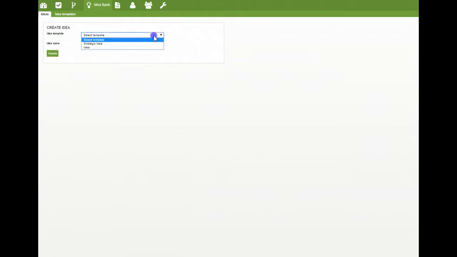Press New in the idea list. Select a template you want to use to describe your idea and name the idea. Press Create, and on the next page you will see the name of the idea, when it was last edited.